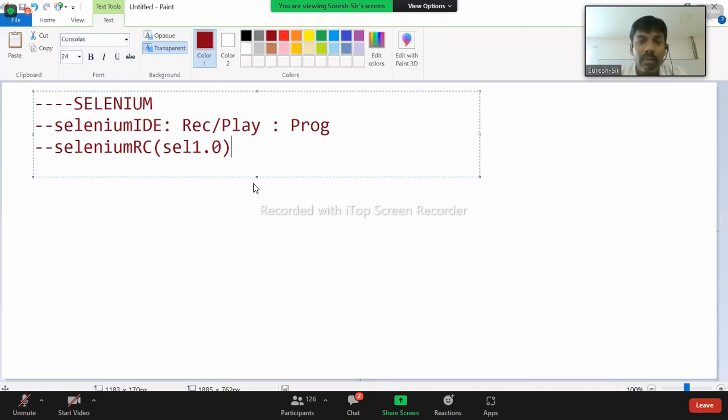Selenium 1. What is the functionality of Selenium RC? Programming. What is the drawback of Selenium RC? Client and server.